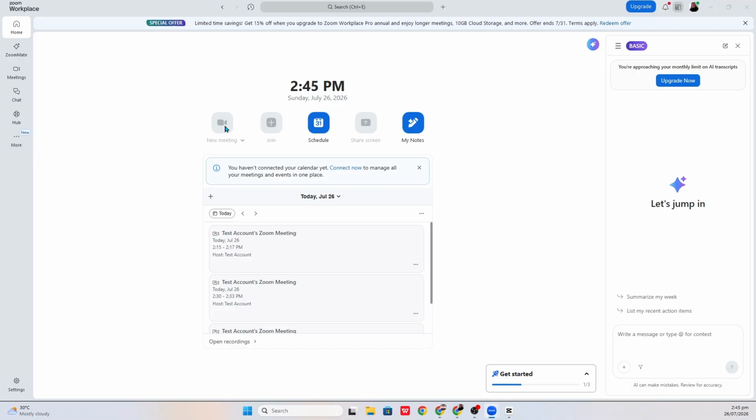If the record option is grayed out, the host may need to enable recording for you or make you a co-host. If you're starting your own meeting, you already have permission to record by default.